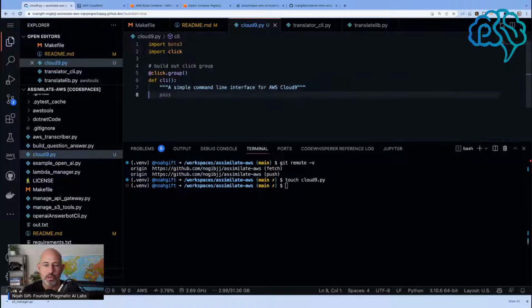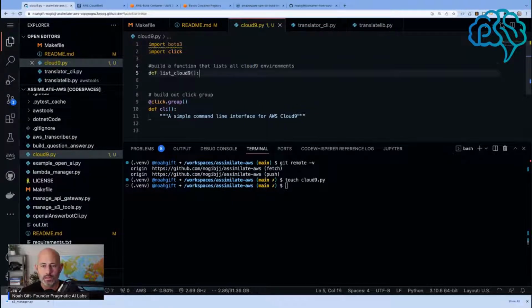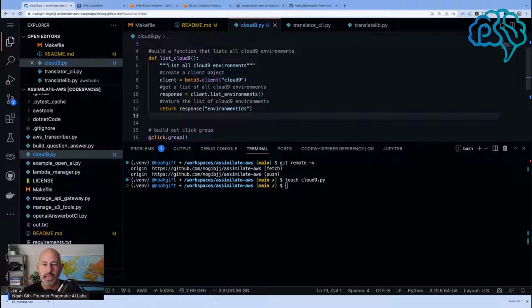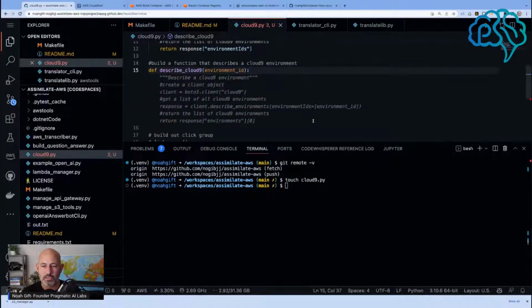And so we want to build a function that lists all Cloud9 environments. Go. This just lists the Cloud9 environments. And then we'll have another function: build a function that describes a Cloud9 environment. There we go. So this is perfect. This is exactly what I want.